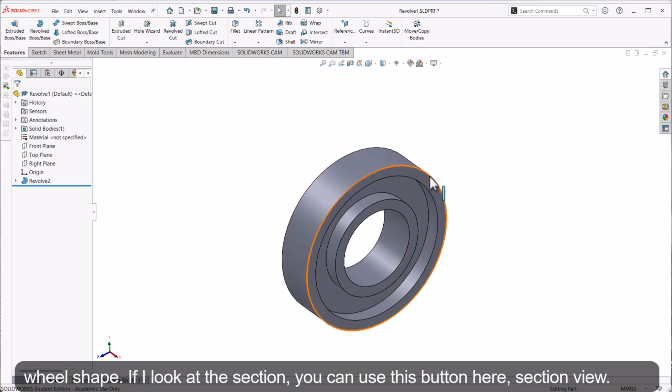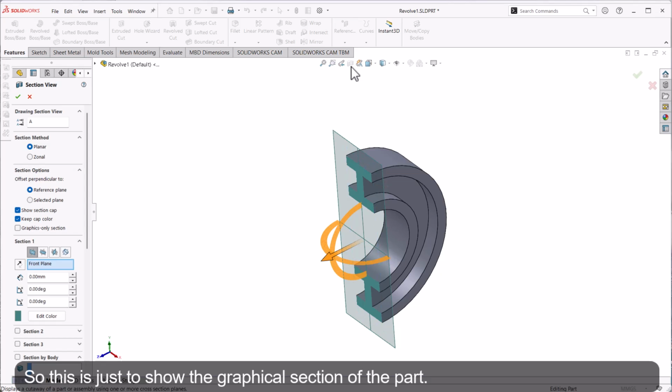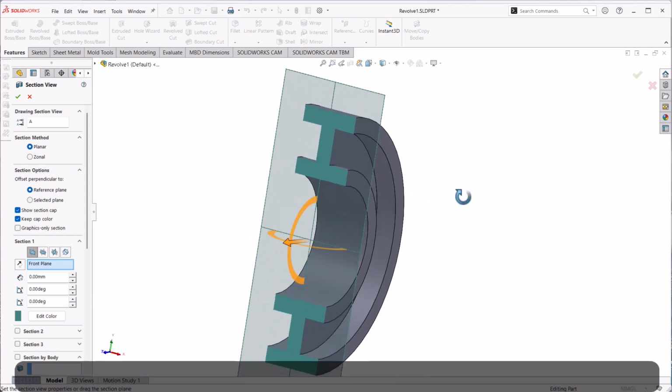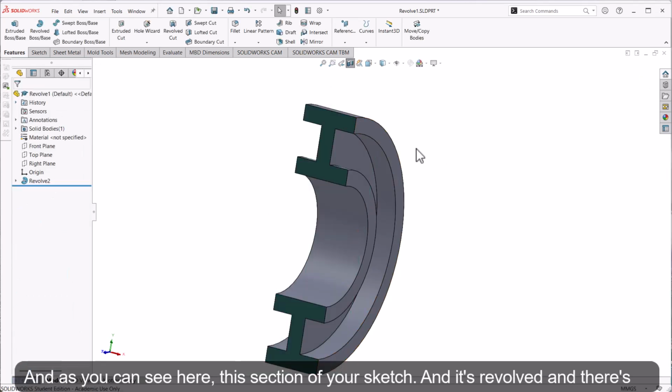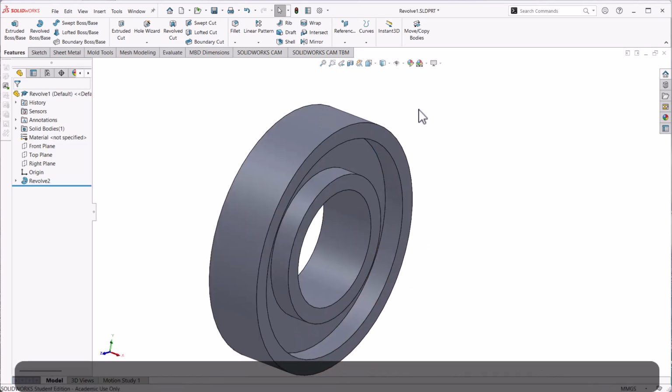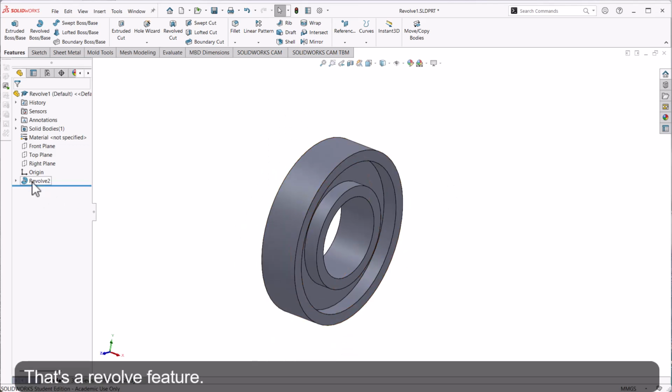Okay. If I look at the section, you can use this button here, section view. This is just to show the graphical section of the part. And as you can see here, this section of your sketch is revolved, and there's another one at the bottom. Okay. That's a revolve feature.